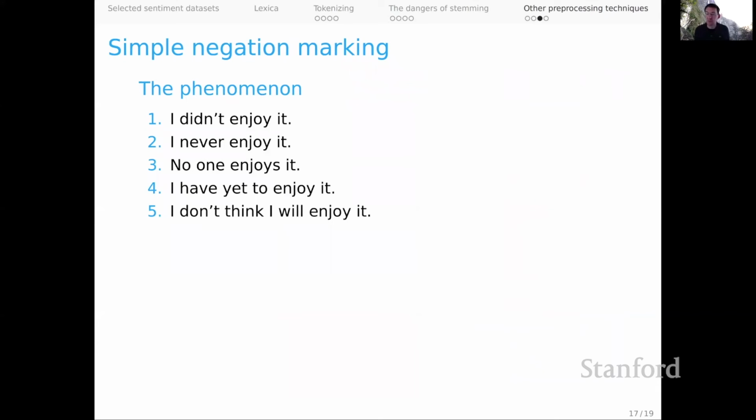Finally, now this is another powerful technique that you might use and think about as you select and evaluate different models. This is what I've called simple negation marking. And the phenomenon is just that if I have a verb like enjoy, which sounds positive in isolation, of course, its contribution to the overall sentiment will change depending on whether it's in the scope of a negation. I didn't enjoy it is negative.